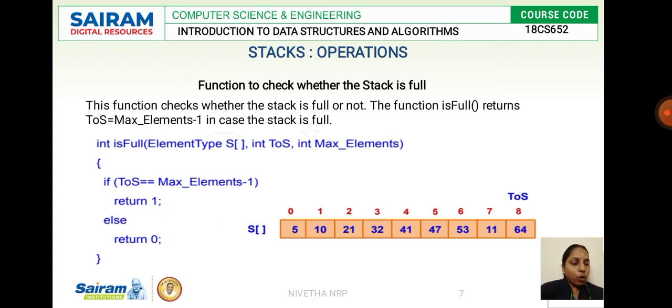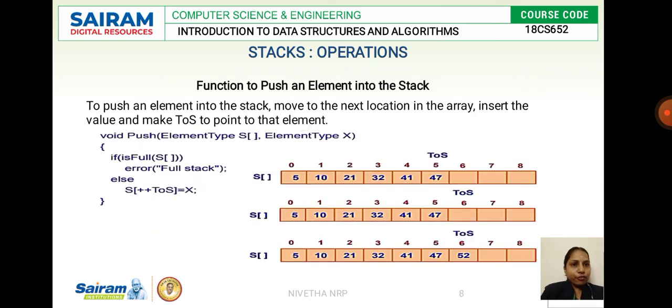So, how do you code that? If TOS is max of element minus 1. What is max of element here? 9 is the max of element, and 9 minus 1 is 8. If your top of stack is at 8, it is returning 1. It is returning true. What is the condition here? It will be returning stack is full. Else, if it is at the 7th position or 6th or 5th or 4th or 3rd or 2nd or 1st, it will be returning 0. That is, it is false. This is the code to check whether the stack is full or not.